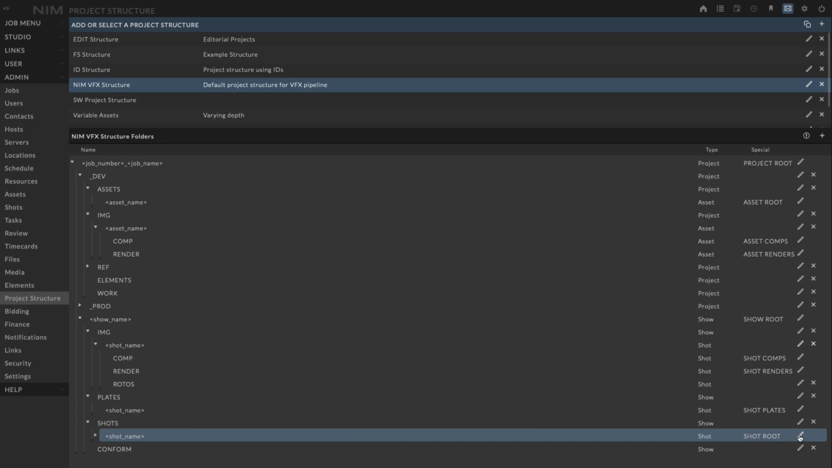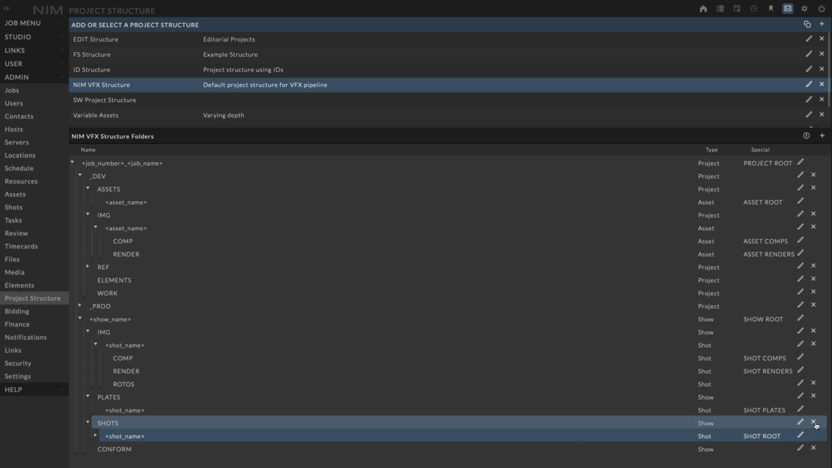To edit an existing folder, click on the edit icon to the right of the row. Here we can edit the shot name, as well as insert a variable to be used in the folder name. We'll come back to folder variables later. To save your changes, click on the checkbox. To cancel them, click on the cancel icon. Folders that are deletable can be deleted by clicking on the X to the right of the row.